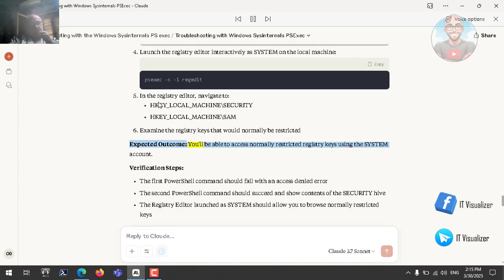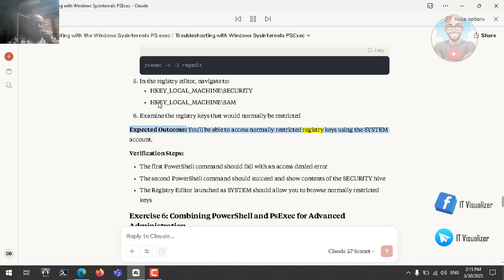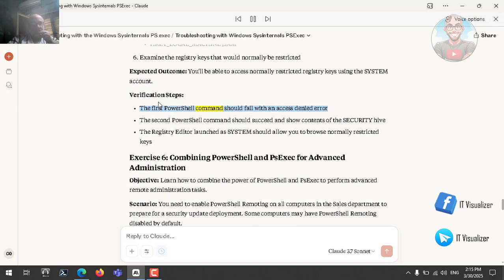Expected outcome: you'll be able to access normally restricted registry keys using the system account. Verification steps: the first PowerShell command should fail with an access denied error. The second PowerShell command should succeed and show contents of the security hive. The registry editor launched as system should allow you to browse normally restricted keys.